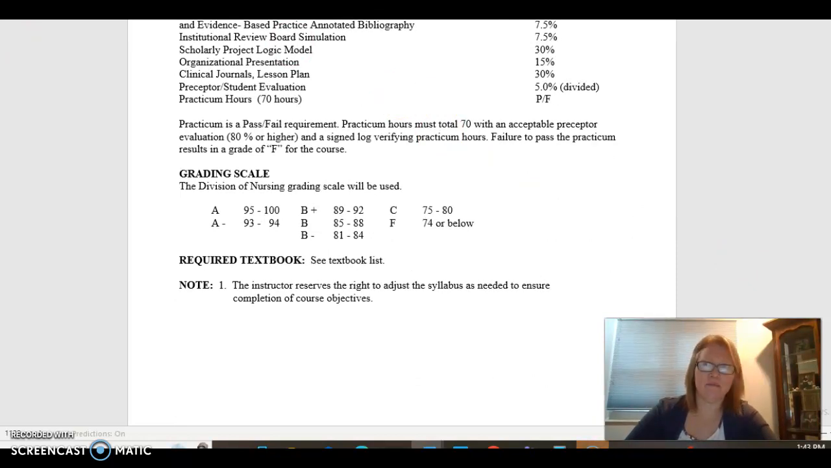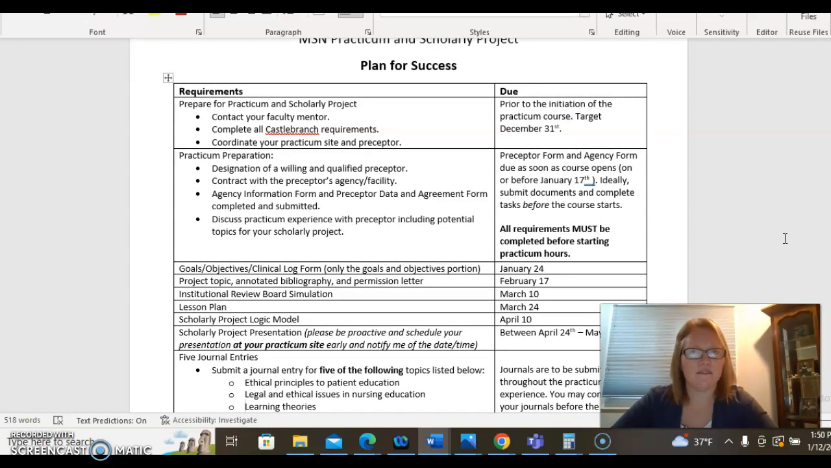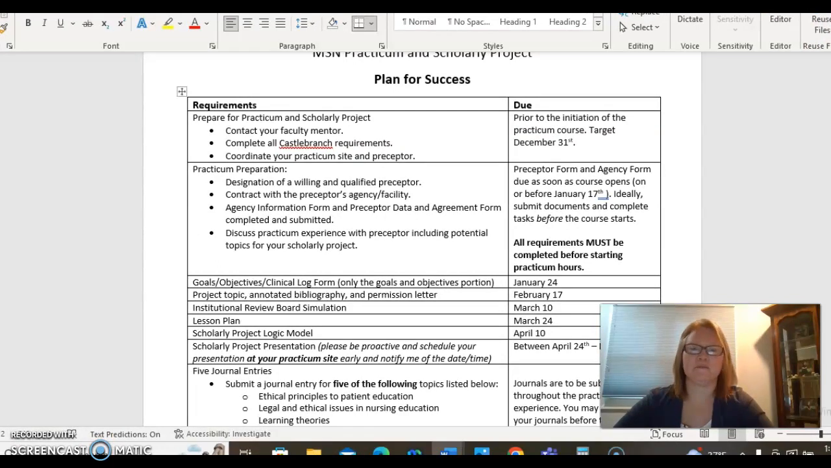Okay, let's go ahead and take some time to look at the calendar. So let me pull that up. Okay, so I do have the calendar pulled up for us. I know that many of you have already had an opportunity, and I appreciate this so much, to submit your agency forms as well as your preceptor forms. Thank you so much. Once I have that information, I can reach out to your preceptor and provide them the preceptor packet, answer any questions they have, etc. So please do get that information to me as soon as possible.